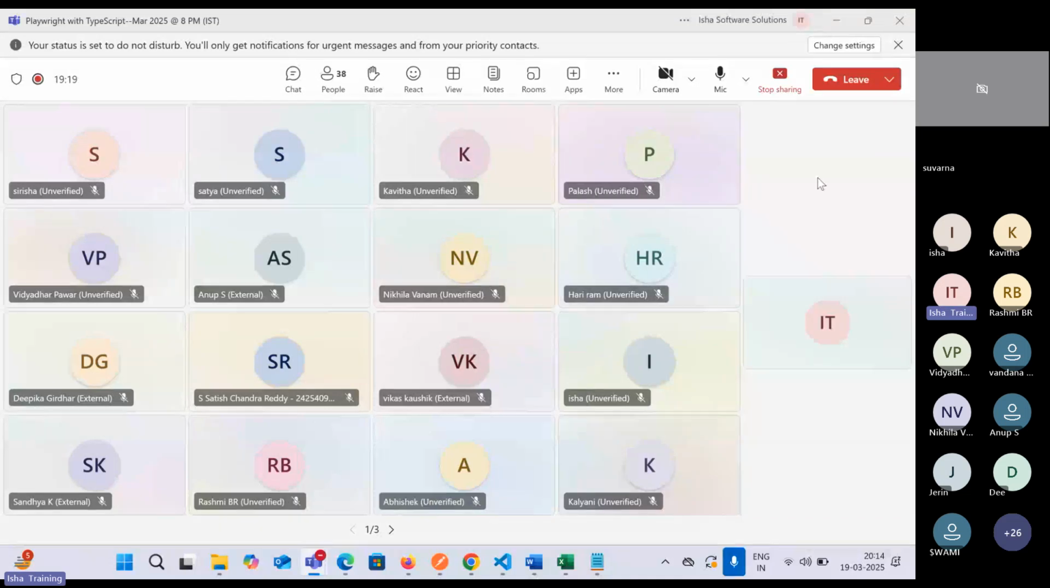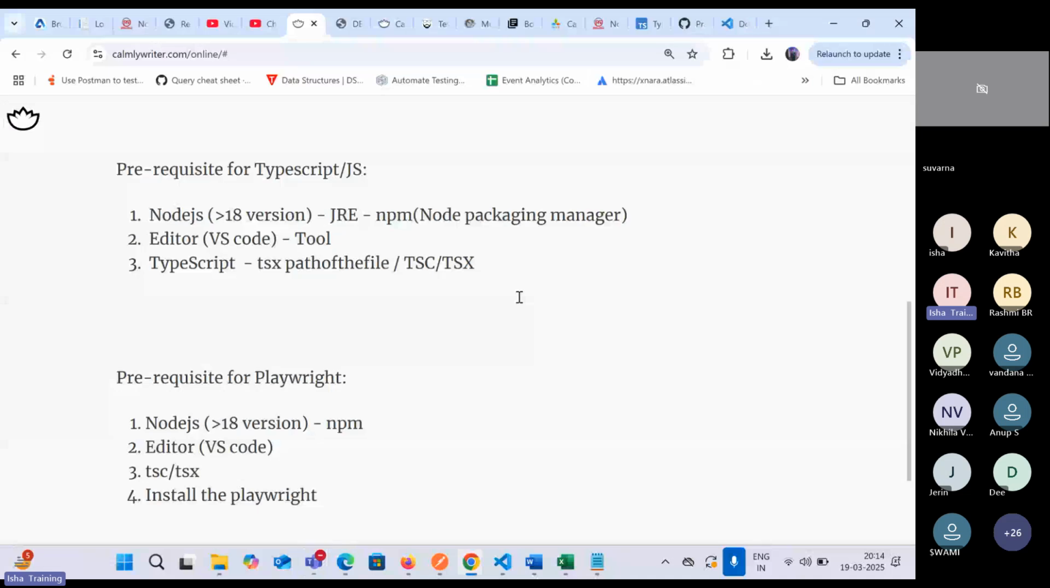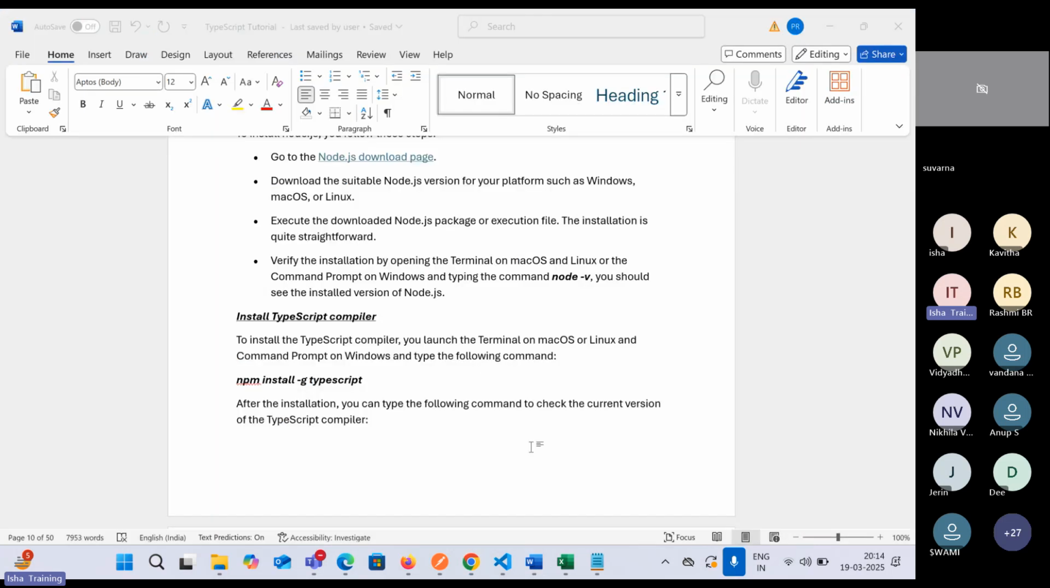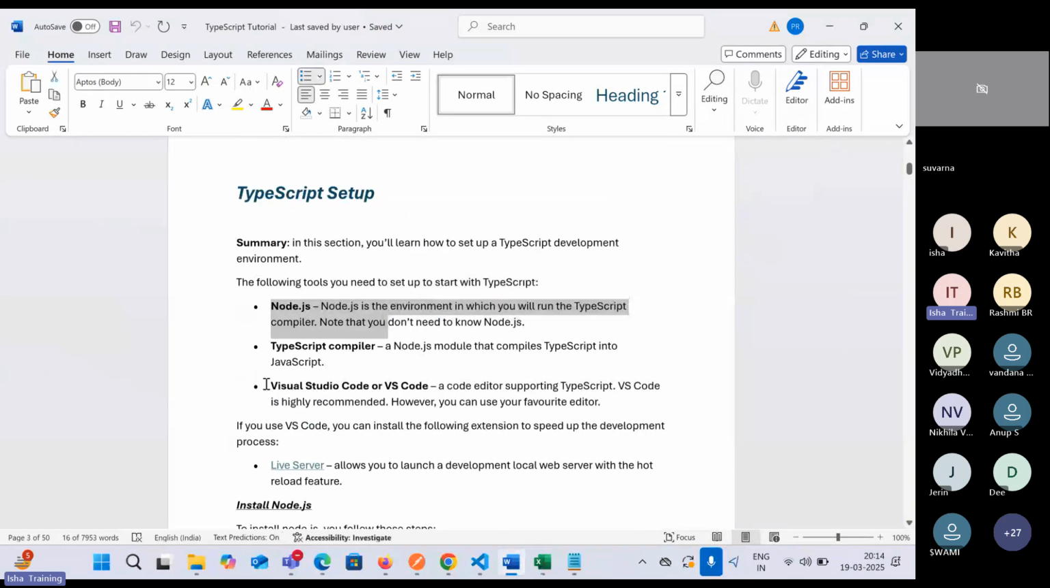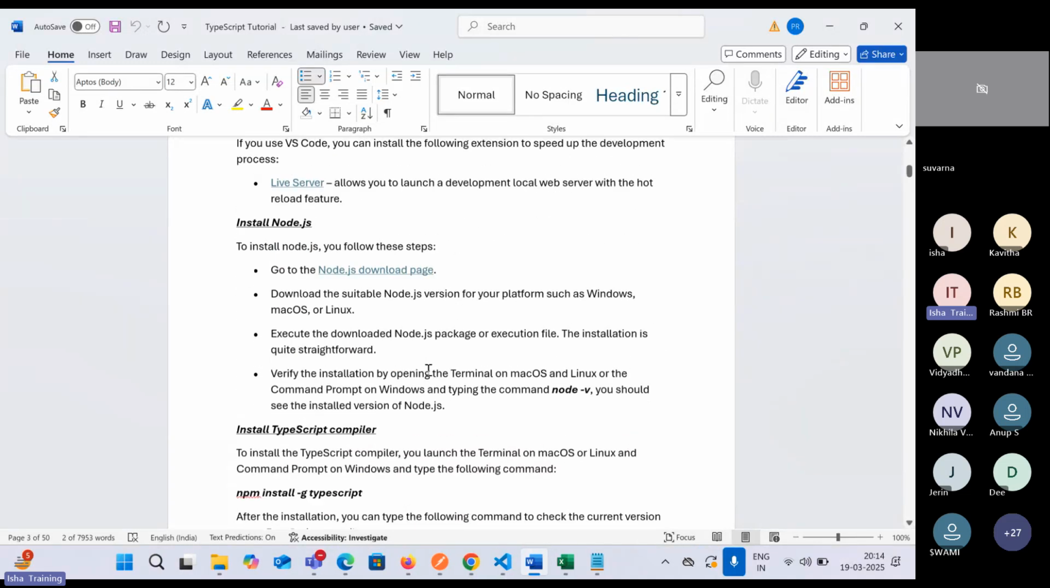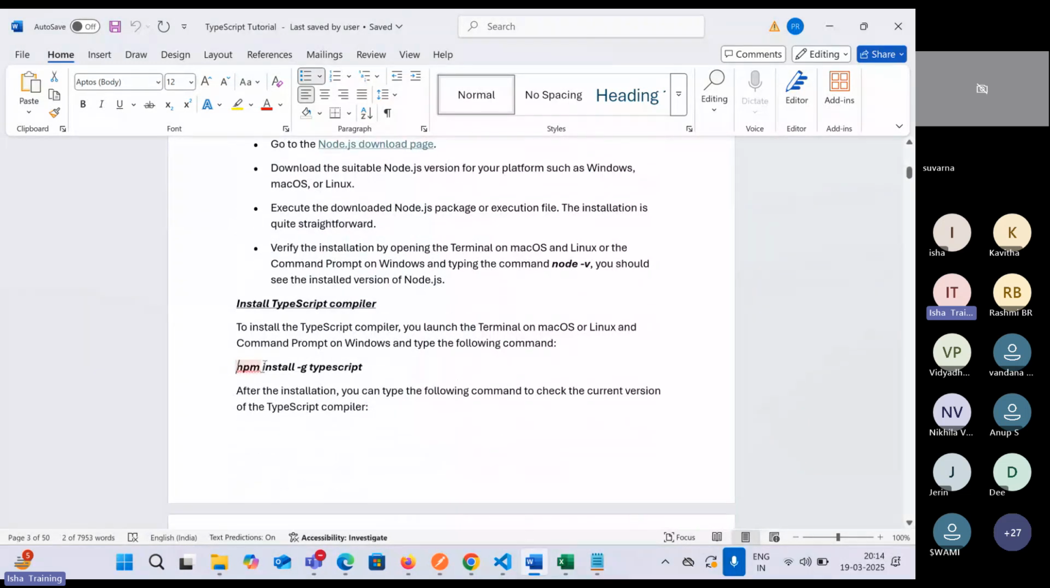Okay. So in this case, today we have installed Node.js. We have also installed the editor, and in our session today, we'll see how we install TypeScript. The third prerequisite to work with TypeScript is to install TypeScript. I've also given the complete step-by-step overview here. What we require is Node.js, Visual Studio Code, and the TypeScript compiler as well. To install TypeScript, we'll be using the npm command.